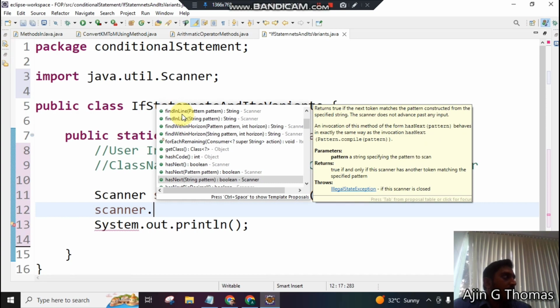Understanding? All the methods. To take integer data, which method can we use? Find out that method in your Eclipse. Check in your Eclipse how many methods are there for each data type, and which method I can use to get the value from console. Find out that.